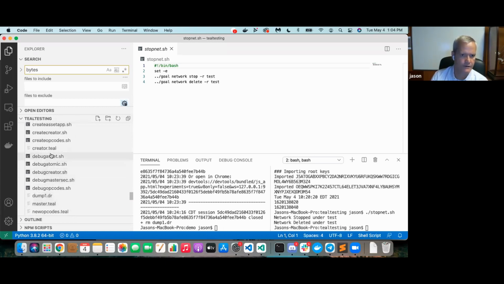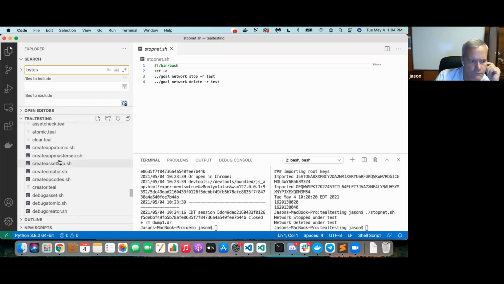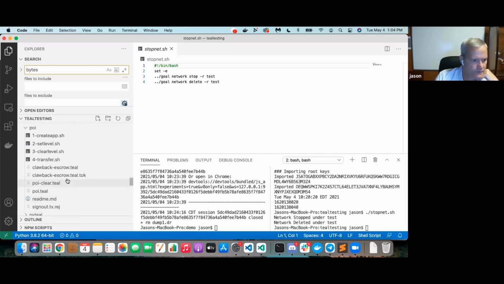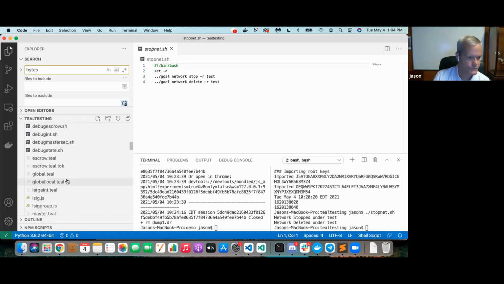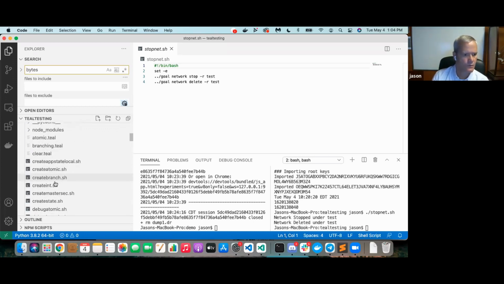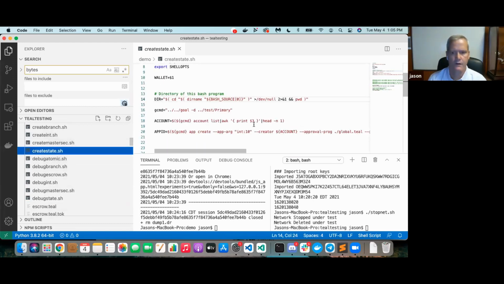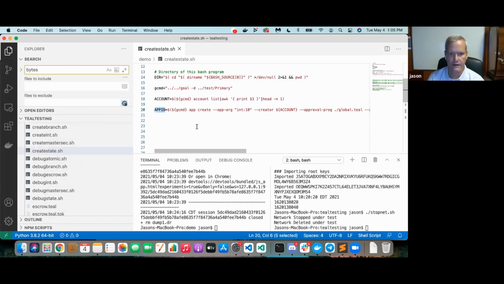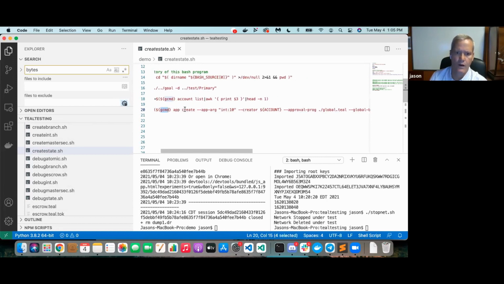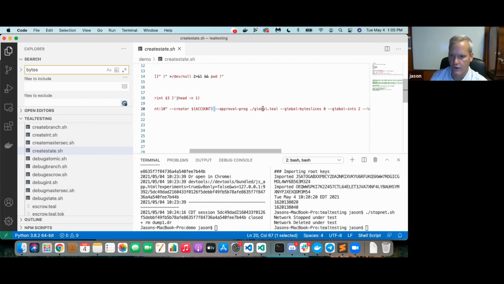And then in my directory here, let me go back to that create state one, let me make sure I'm in the right directory. Okay, so right here, create state. In this particular case, all I'm doing is creating a smart contract here. This is my application ID that is just going to return. This is just a link to my goal command. So here I'm doing goal app create, and I'm passing in some arguments. Like the first argument is 10, passing in the creator account. Then I'm passing in the approval program, which is called global TEAL.